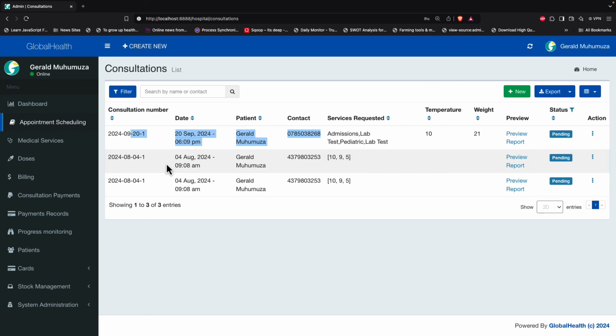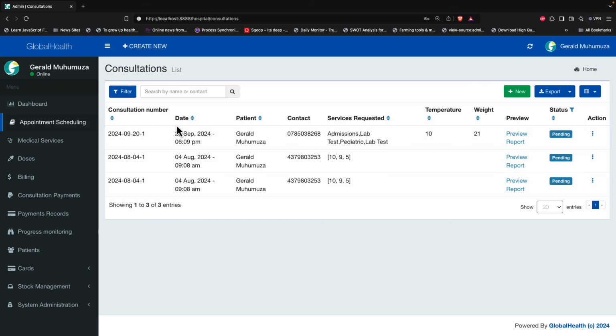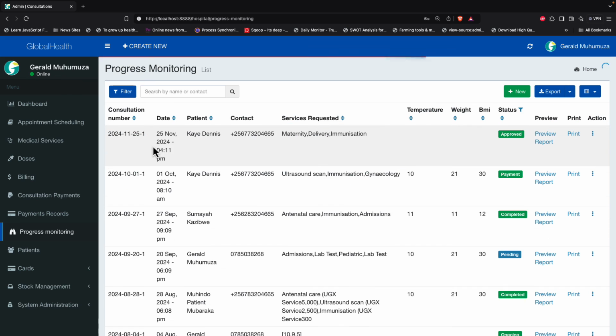Okay, so you can see these consultations here in this progress monitoring. All the consultations that are pending, that we have not touched, are the only ones that you'll be seeing here. Now let's say we're going to work on this patient, so you can create a consultation here and make it ongoing. Or if this consultation is already approved and scheduled, you simply come here to progress monitoring and you'll find it there.